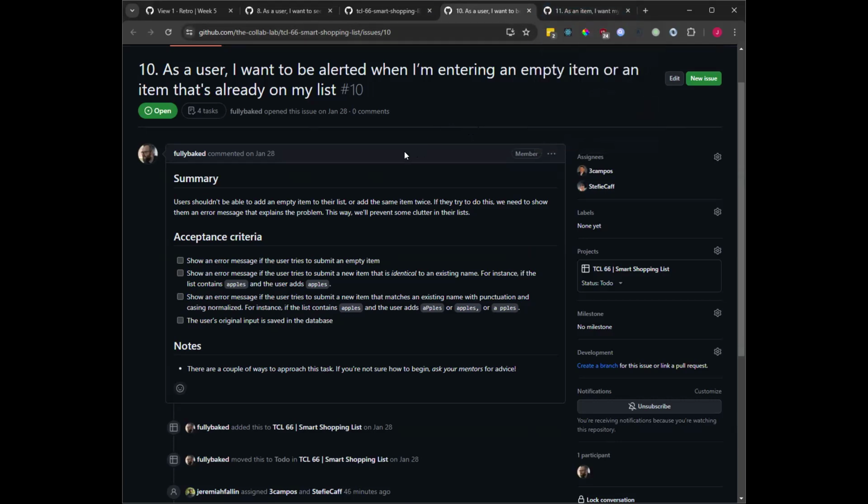All right, so Jeremiah, based on the last checkbox, the user's original input is saved in the database. So for example, if there's no banana in the database, then they can put in all caps banana and it's stored in the database in all caps. That's what that last checkbox is telling us to do, correct? Correct. Yeah. I think the way that we're doing it now is saving it all lowercase, which is handling this third one where you're normalizing it.